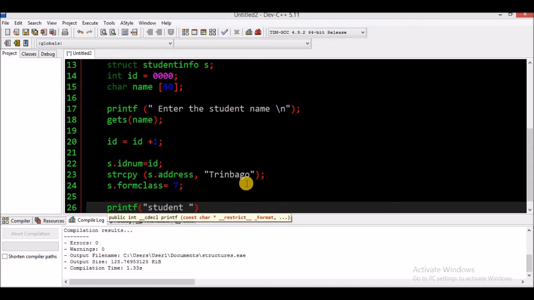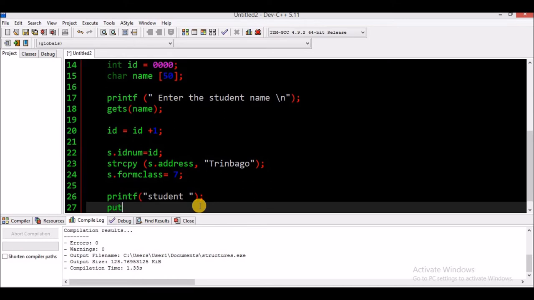you must have your, because I'm going to output the student name here and I'm going to use the puts function. I'm going to have that student right there, and then below it I'm going to have puts name.